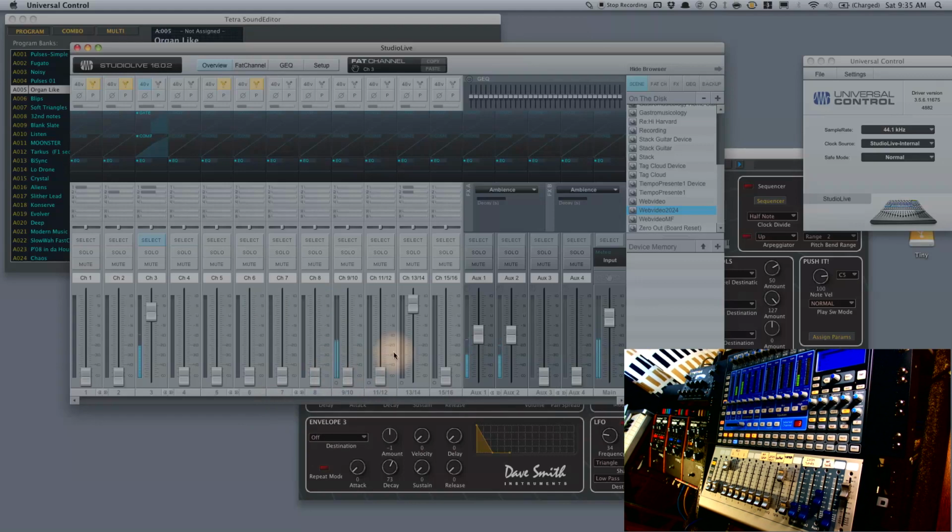I can do the same thing using that same synthesizer. So you can hear some of the effects that I have running out of this mixer.